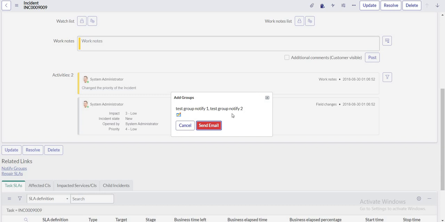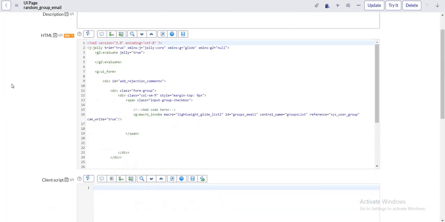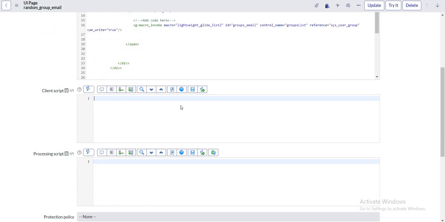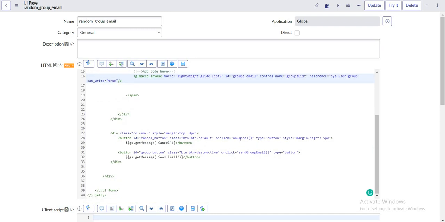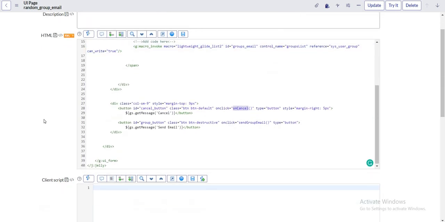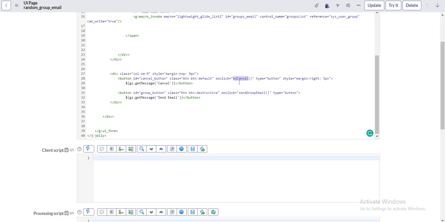But if I click on send email now, nothing is going to happen because I did not configure it yet. So let's navigate back to our UI page, and here I need to do certain coding so that my function gets called. Okay, so let's do it. Let's quickly see what all functions we need to call. So first function is on cancel. If cancel is clicked on that incident, then it should close that pop-up window without doing anything, without sending a notification. So let's create this function first.